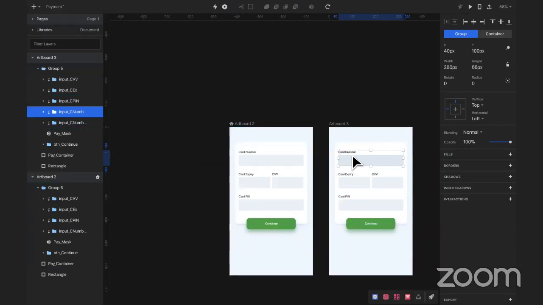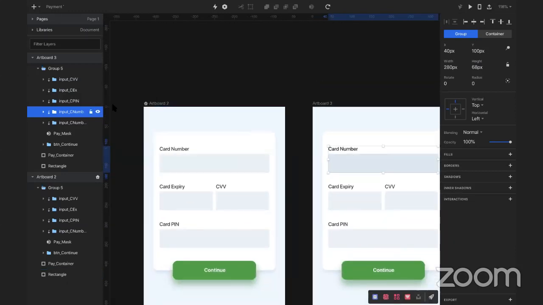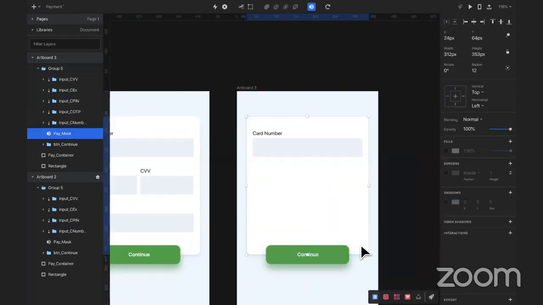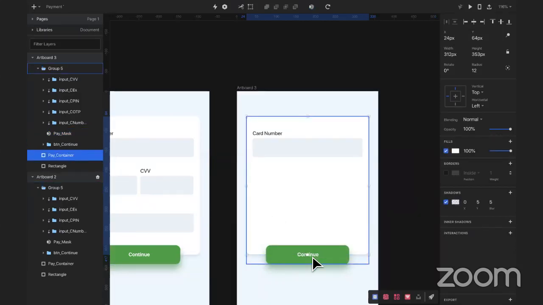Okay, so I've duplicated this particular one because I need it to do something for me. So it's going to be input underscore COTP. Now, these other ones are going to slide away. We need them to be outside of the screen. Now, with that in mind, we also need the pay container to animate.